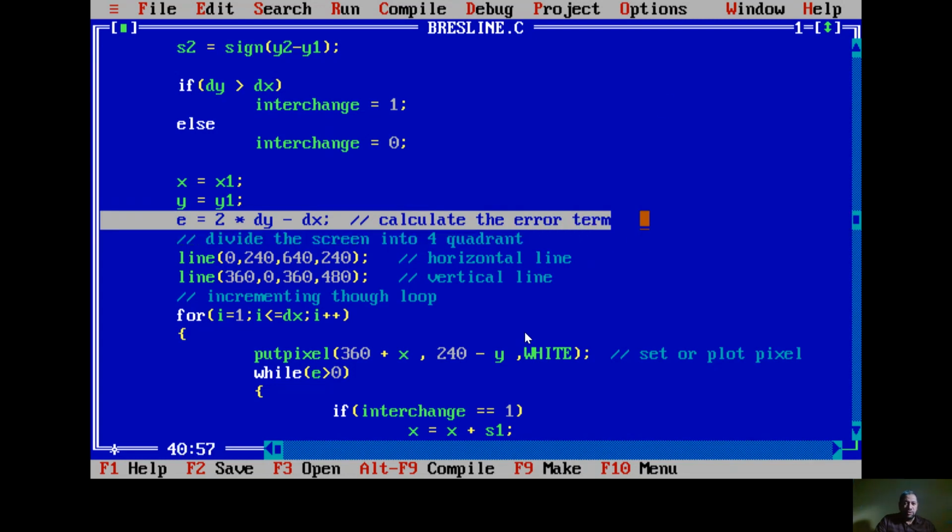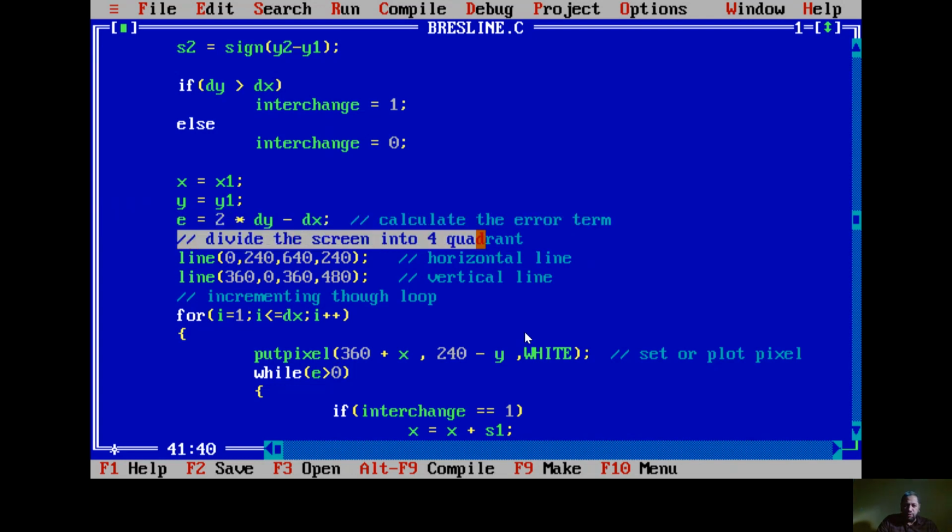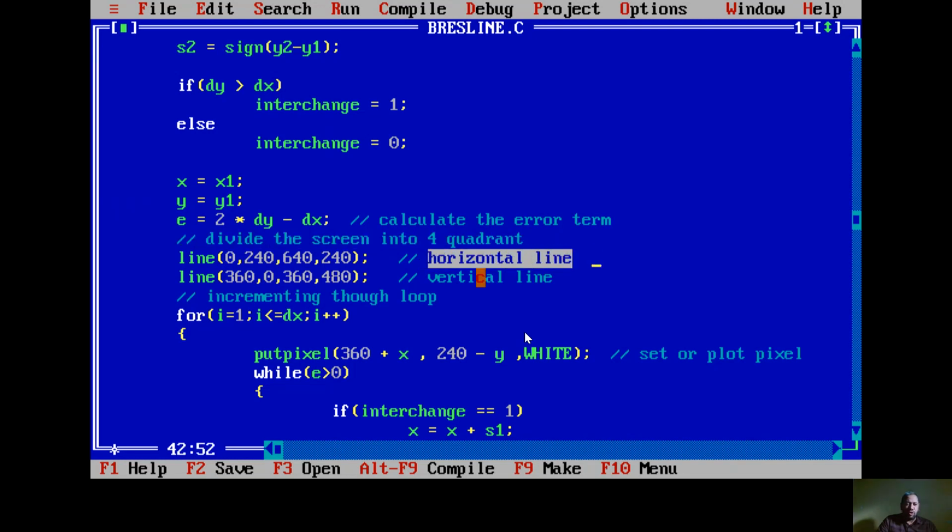Now this particular algorithm that we are considering works in all the 4 quadrants, not only a single quadrant. So we have divided the screen into 4 quadrants. This is an additional thing. This is not there in the DDA, but we are considering it for the generalized algorithm. So I divided the screen into 4 quadrants. First, I draw the horizontal line at the center of the screen.